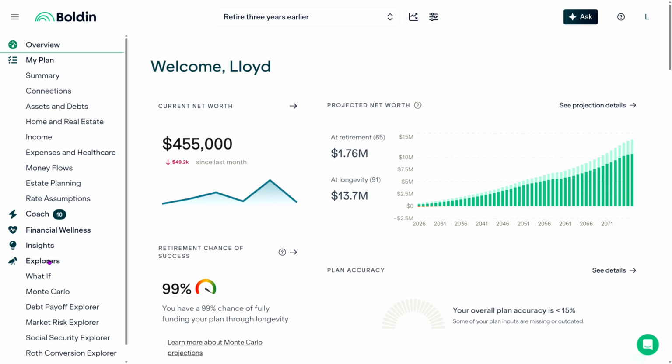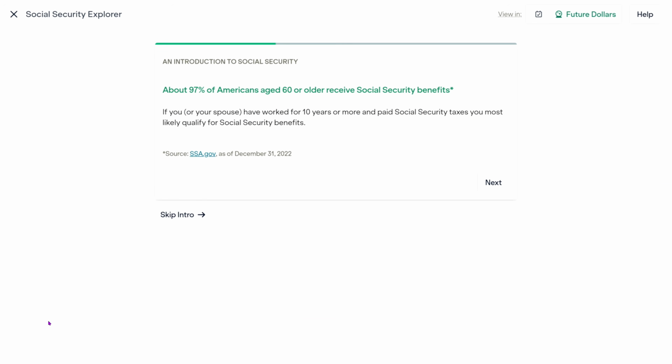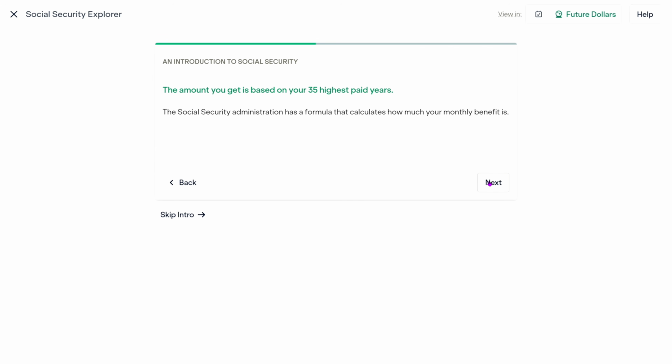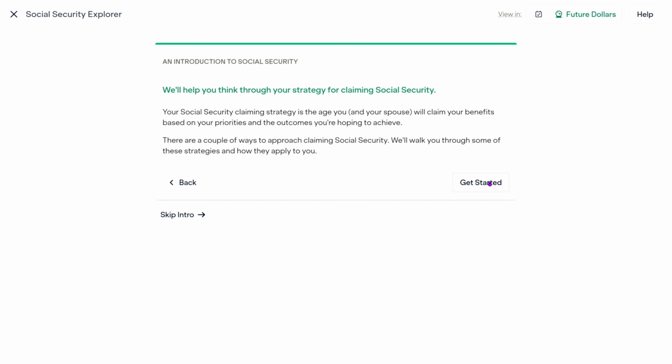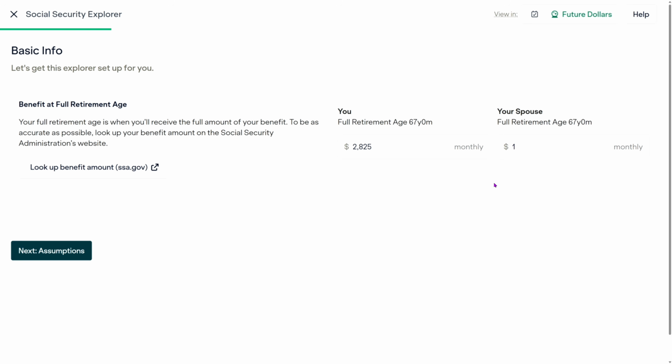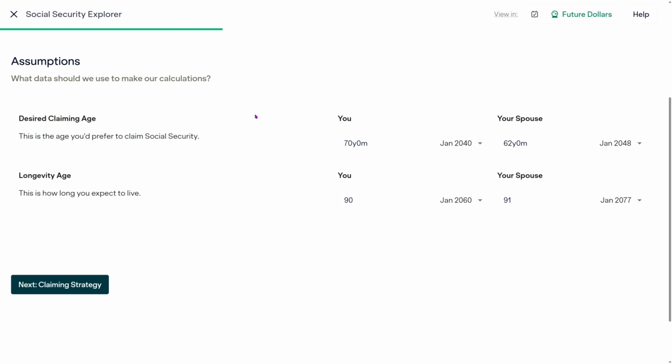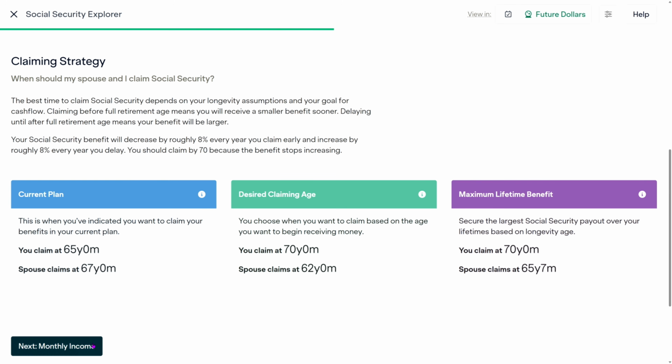Okay, you selected your method, you have calculated your accurate number, and you have put it into Boldin. So we're done. Well, not quite. Now that the software has a good baseline, you can take advantage of one of Boldin's features, which is the Social Security Explorer. Instead of guessing when you should claim, this tool allows you to visually compare different claiming strategies within the context of your entire financial plan. Boldin will show your break-even age, calculate your total lifetime benefit across different scenarios, and provide you with digestible insights.